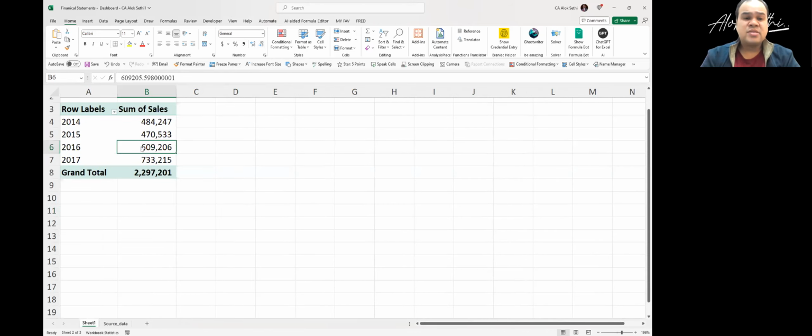Without writing a simple function or any complex function, we have put it in a meaningful manner using what? Pivot table. Now let me show another magic.